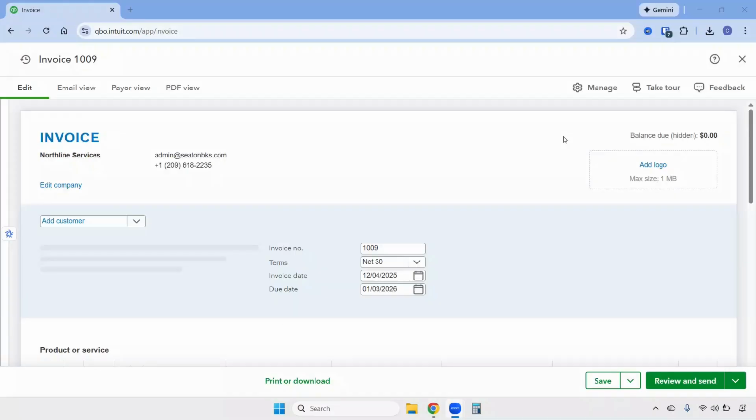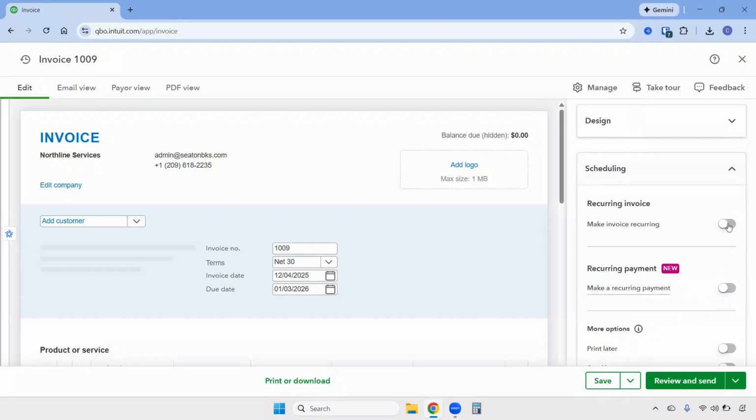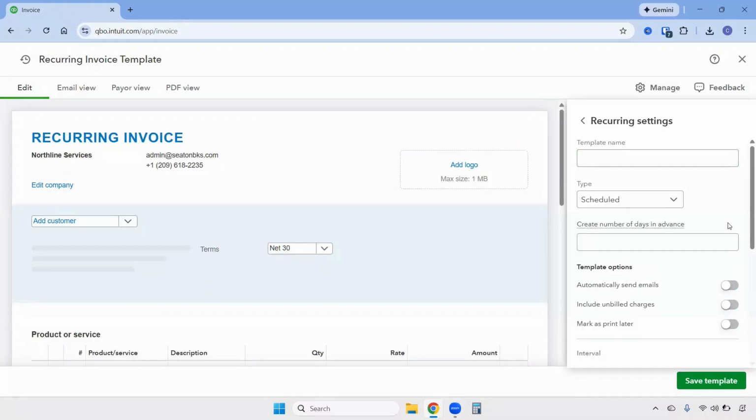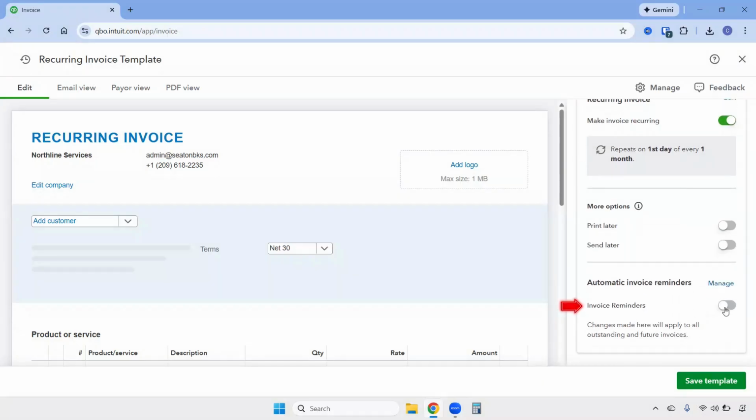From a new invoice, you can turn it into a recurring template by clicking on Manage and then going down to Scheduling and then turning on Make Invoicing Recurring. Then we'll go back. You can also turn on Invoice Reminders, and after you've filled out all the details for the recurring invoice, then you'll save the template.